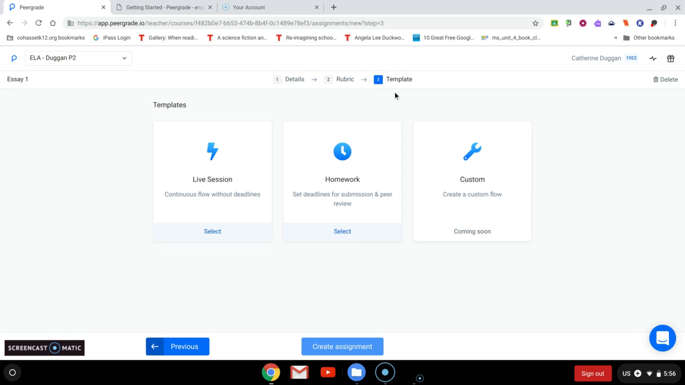So templates refers to the determined time frame that you're giving your students to upload their work and give feedback to peers. In my opinion, for middle school, the best one to set is the homework session. And even though it says homework, you don't have to have your students do it at home. Basically, it just provides a little bit more structure and oversight for the teacher to be able to know exactly who is prepared and ready and who is giving feedback when they're supposed to.